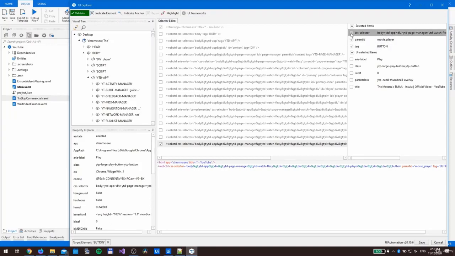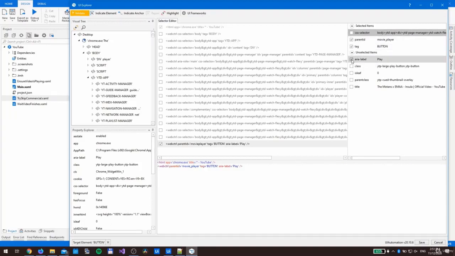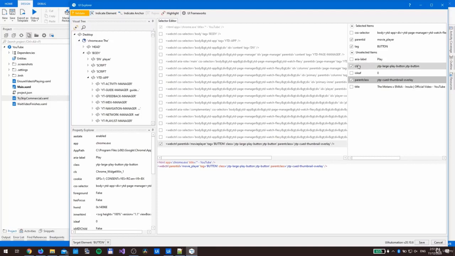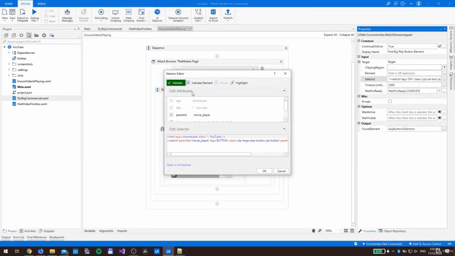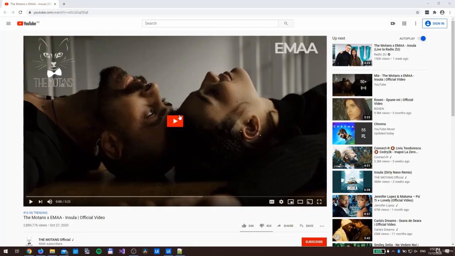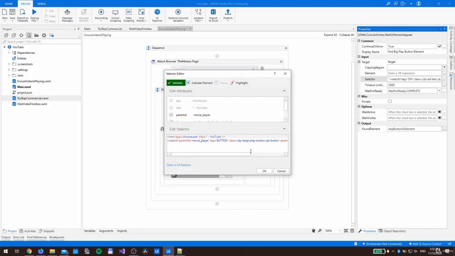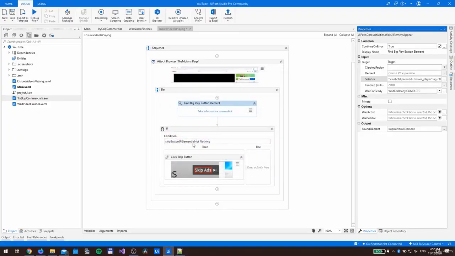I'm going to uncheck the CSS selector. I like to select the aria label play, and this parent class seems to be very relevant because it's a thumbnail overlay. So this is exactly what I'm looking for. I think just by checking the class and unchecking the aria label play, I should be able to create a robust selector. So I'm going to save and highlight, and it's still here, as you can see, because I didn't click on that element. So find big play element.